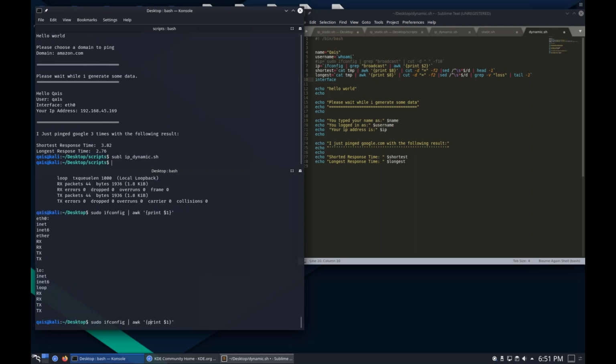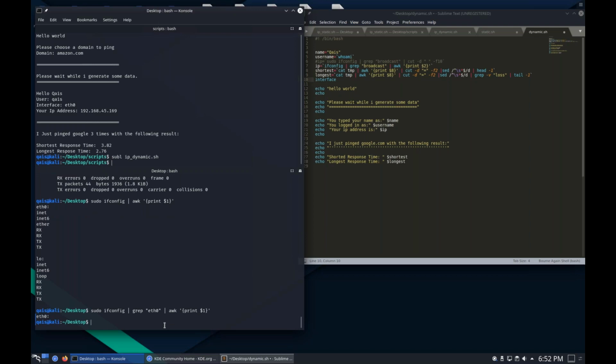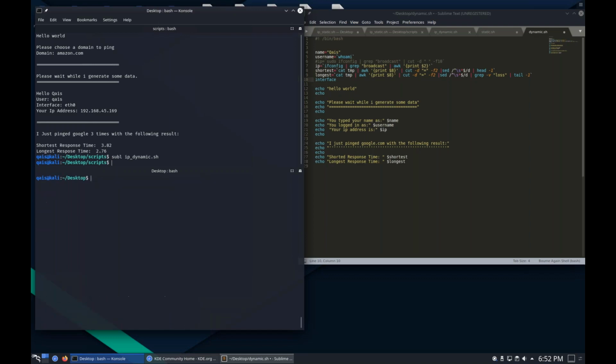Okay, no, we are making a mistake. We need to use grep here. Grep at zero. See, it found at zero. Let me clear the screen. Yes, we will see only this line. We want to get this one only. That's why we will use awk and print the first column. But we have a problem: it shows the colon also. How do we get rid of that?